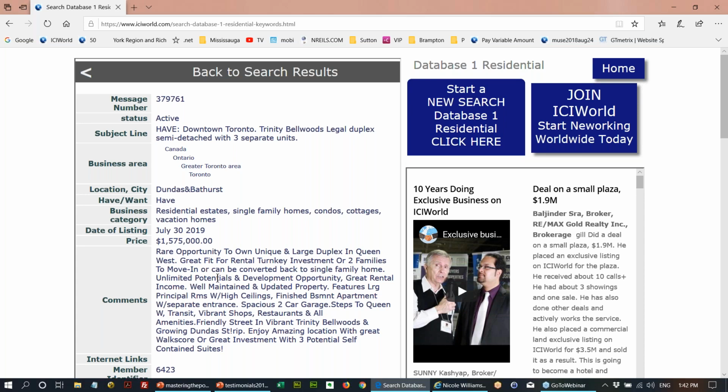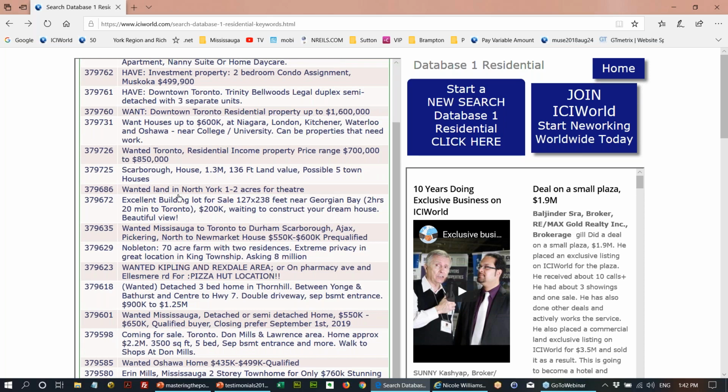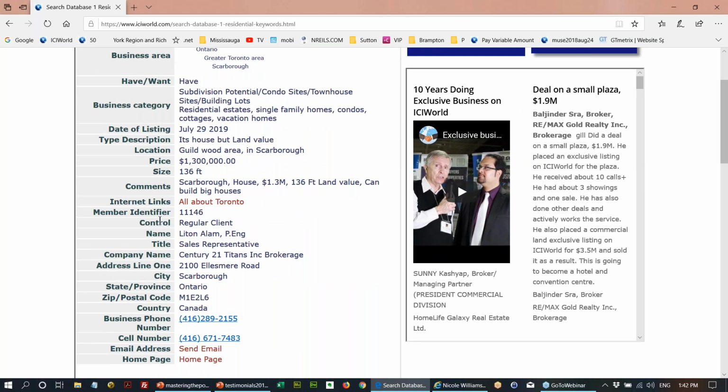This is not on the Toronto Real Estate Board. Let's go back and see some other ones. Let's choose this one here: Scarborough house, possible 5 townhouses. It's an infill site. You'll notice up here, this says control. If it was MLS, it would say MLS. In this case, it's a regular client. So one of your regular clients might say, I'd like to sell my home, my restaurant, or my business, but I don't want to give you a listing. And sometimes they don't want to put it on MLS.